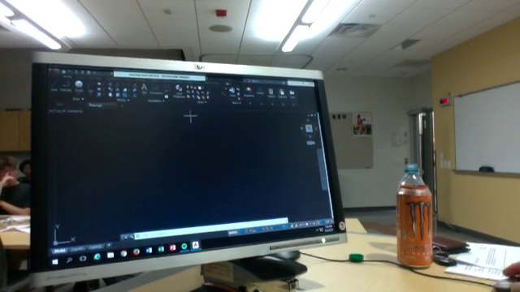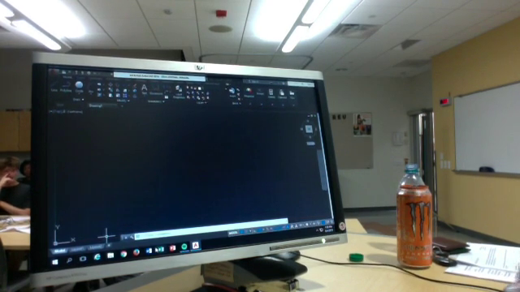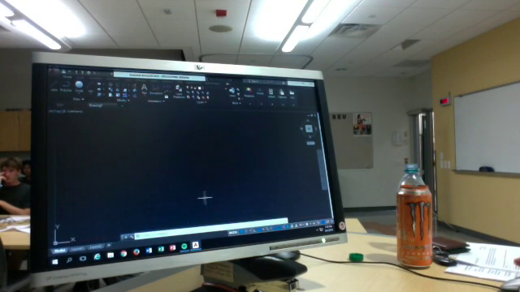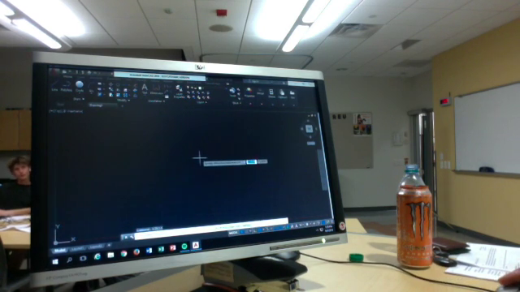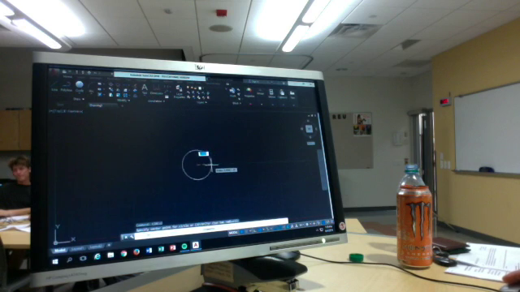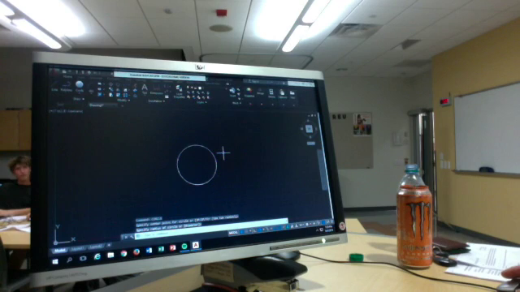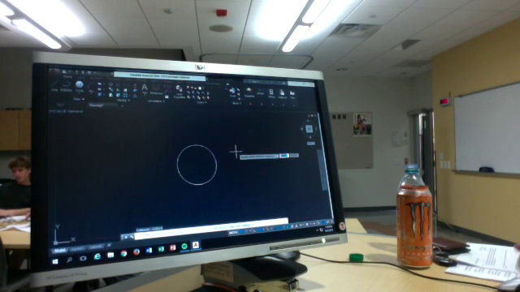So yeah, this is the ribbon up here, and down here is the command line. When you're using the command line, let's say we're going to draw a circle. Nine times out of ten, if you type something in, it's probably going to be that command. So if you type in circle, that's the command. Go ahead and draw it. There are three ways to hit enter: Enter, spacebar, or right click. Right click is also the same thing.